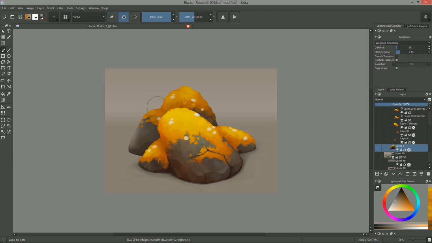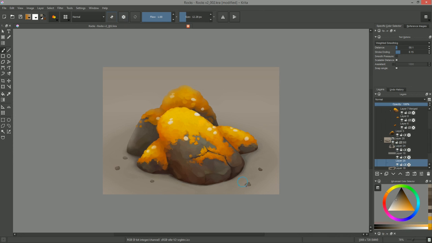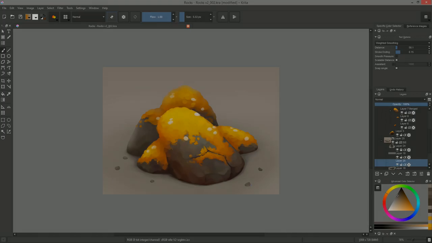That's it for this three-part rock painting tutorial series. The idea was to both run you through the painting process of an environment game asset and to show you how I approach painting and analyzing new subjects, in that case, rocks.